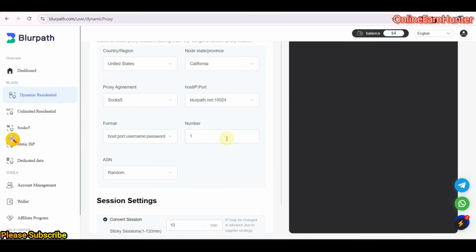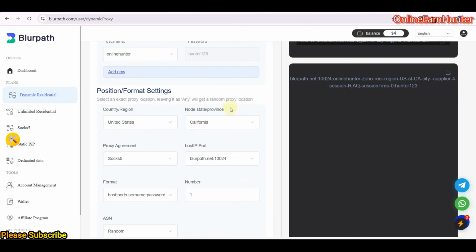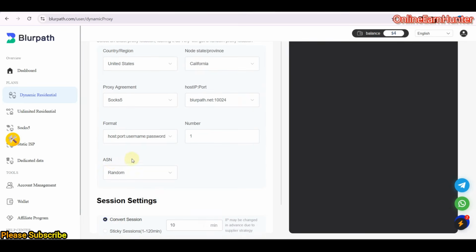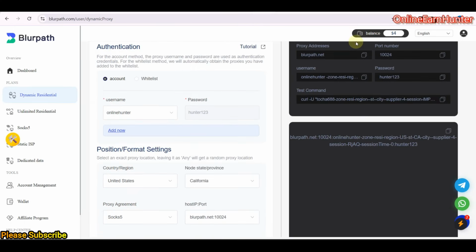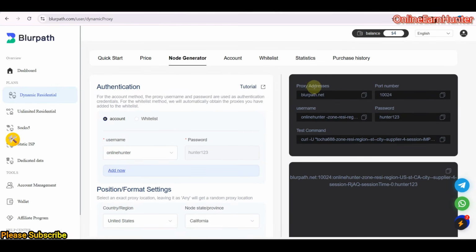Basically, choosing ASN is random. They give you a random ISP. Then you're only able to select the country and the state. The ISP here, which is called ASN, I've explained what it is. You get it randomly. So once you get all those, here you can see this is your proxy IP, this is your port, this is your username and password.